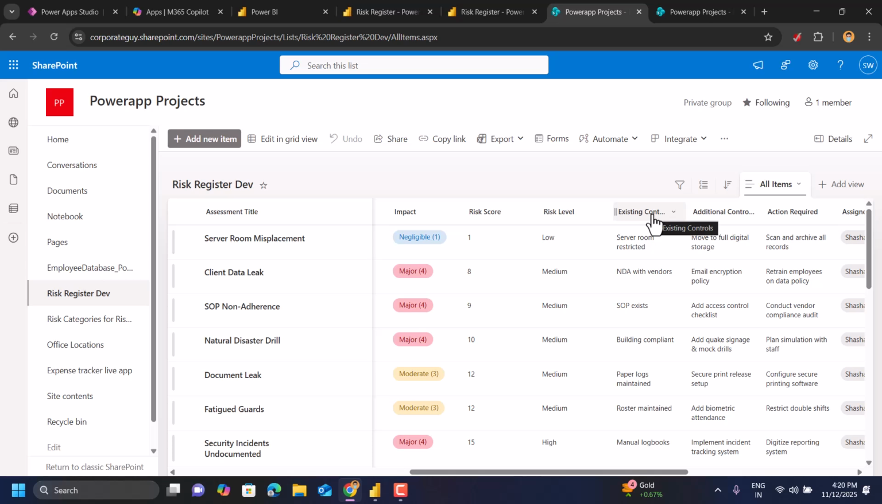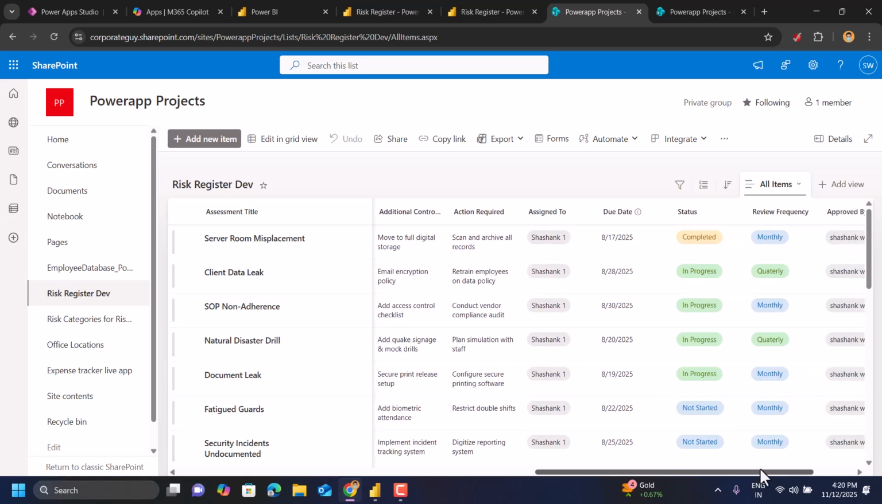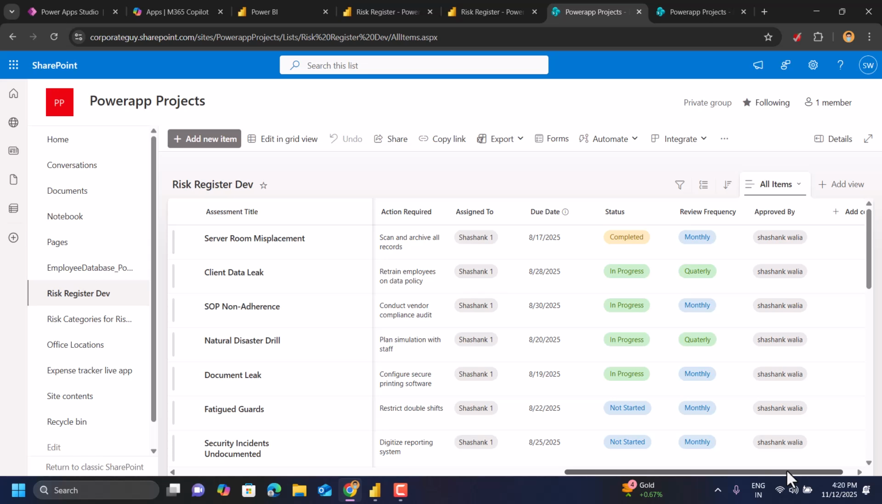And then we have the existing controls. Then we have the additional controls which are required. What are the actions required and to whom it is assigned, and then the due date and what is the status. And when do you want to review it again, and who approved it, right? So these are the columns for the risk register.